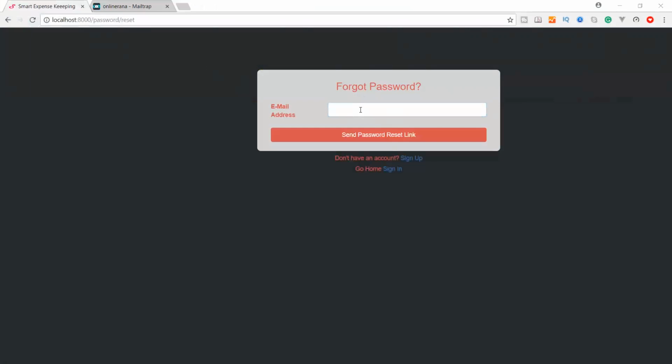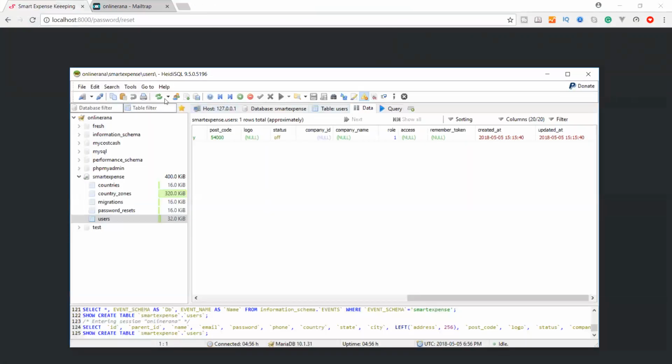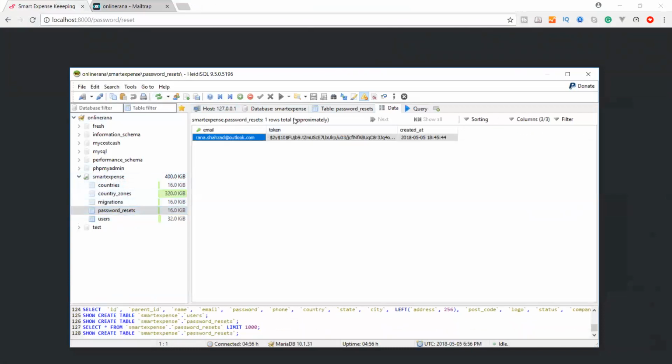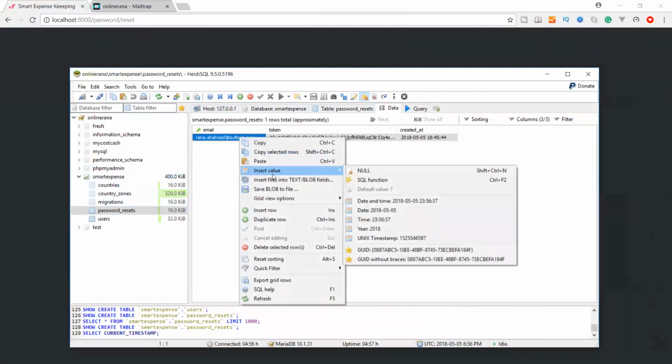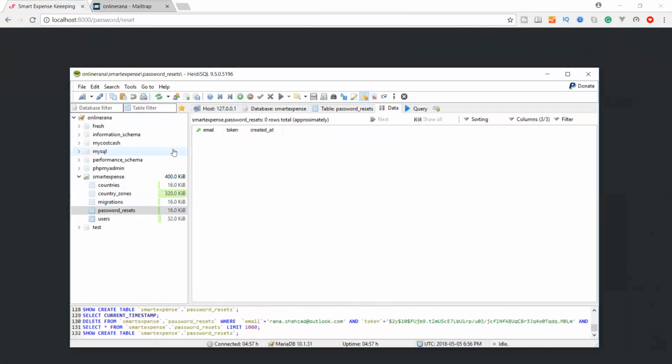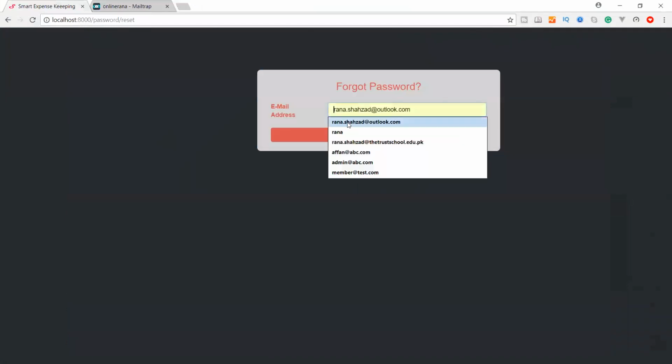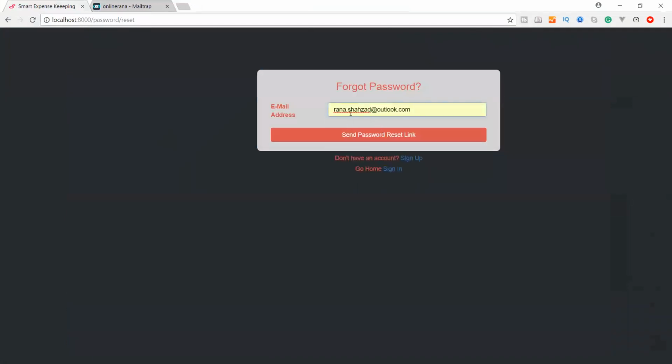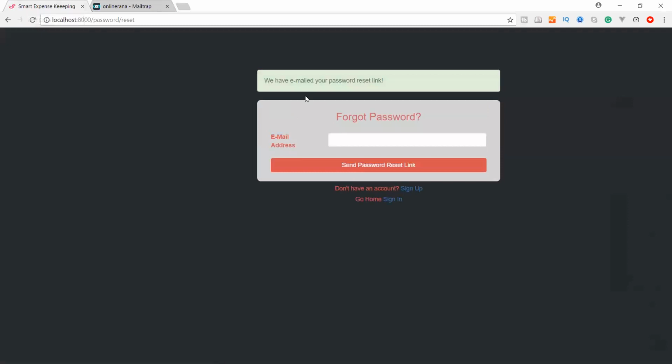Okay, in the database, where is the database, password reset. So you will see, I will test the password reset. Let me delete this record. Okay, now the field is empty. So when we set a link, suppose we enter your email address, in my case it's Rana Shahzad, and I will click on send password reset link. So you see it is working and sending the email to the email. So we have a success message.